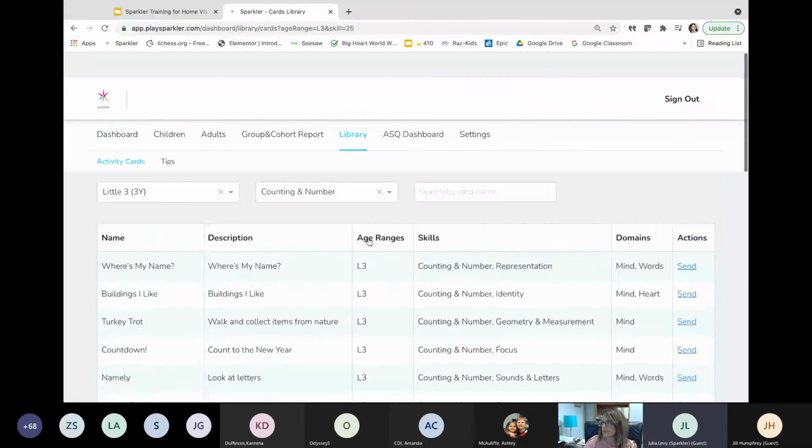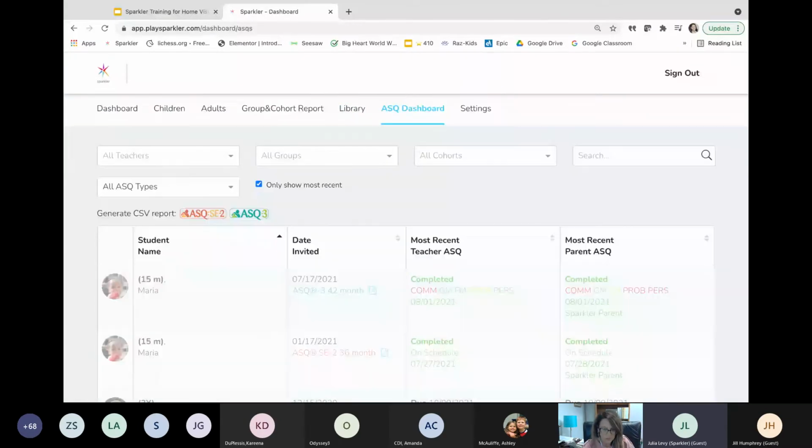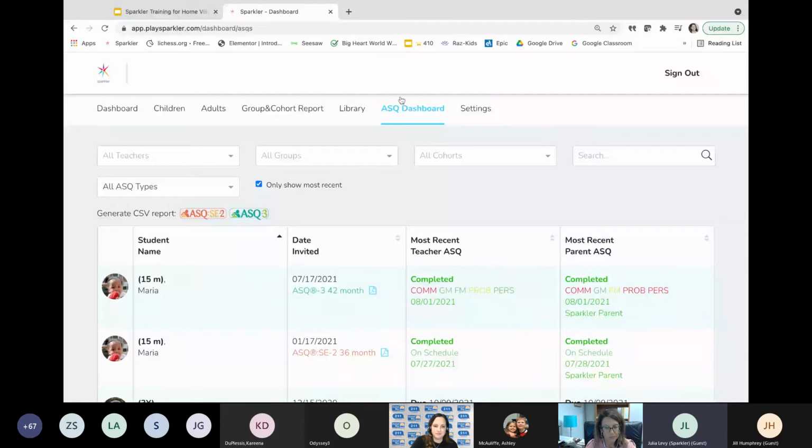I am now going to click over here to the ASQ part of the dashboard. And I am going to continue driving, and hopefully my internet will put up with me, and ask Amanda to show you how you will use this page of the dashboard, which is, I think, going to be one of the main places where you focus your energy on Sparkler.